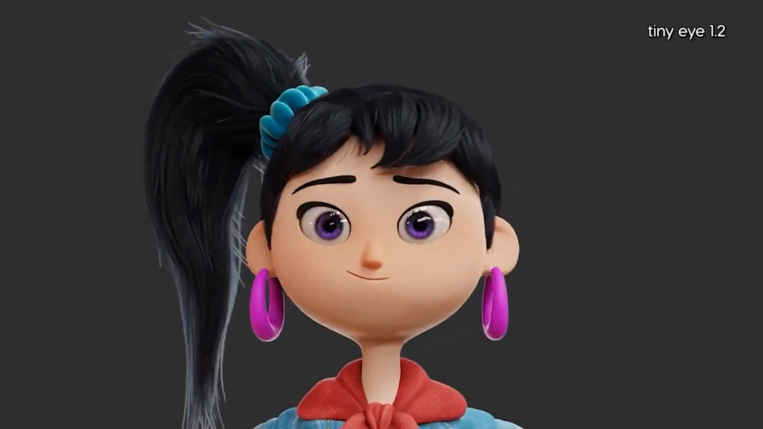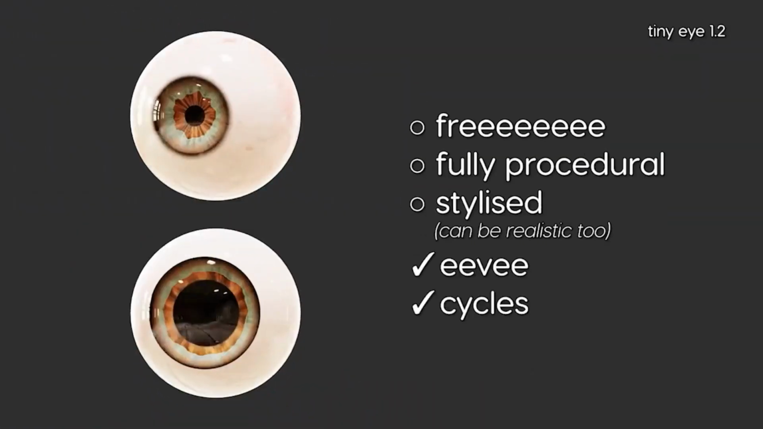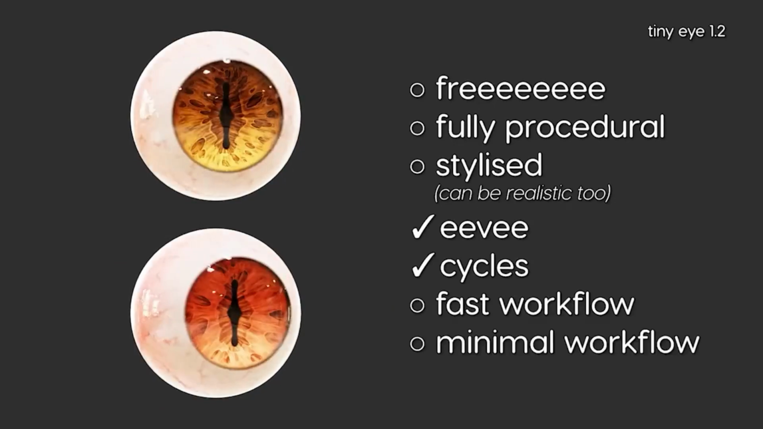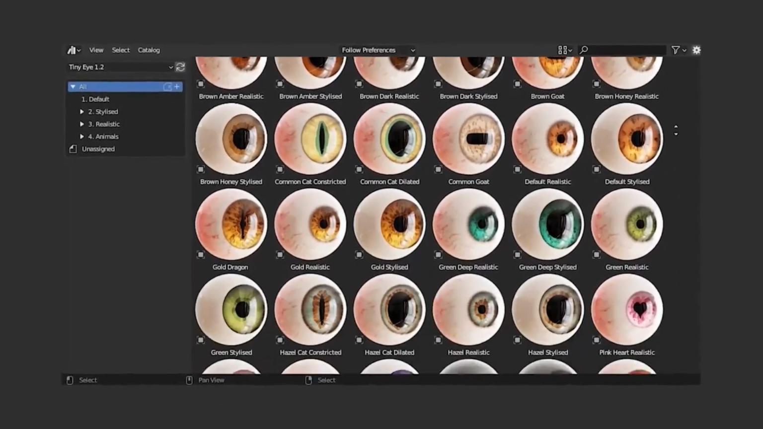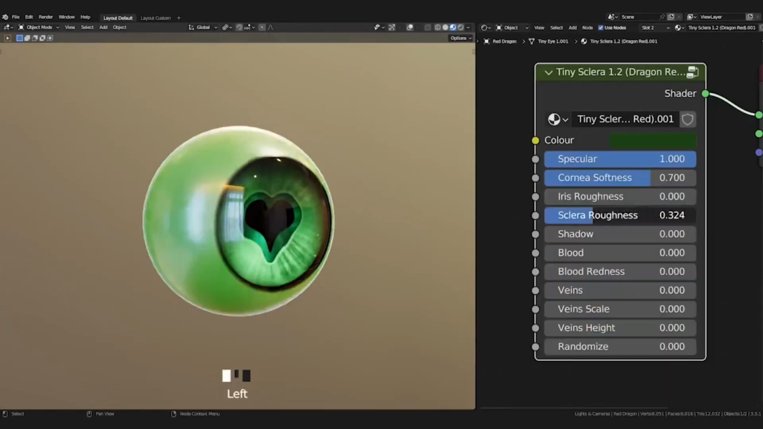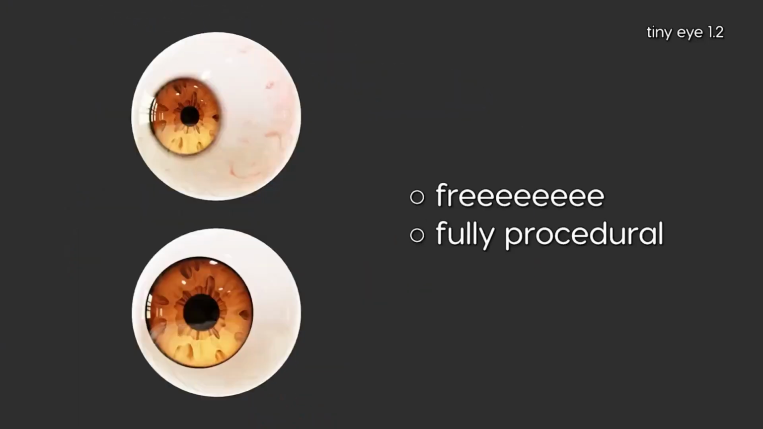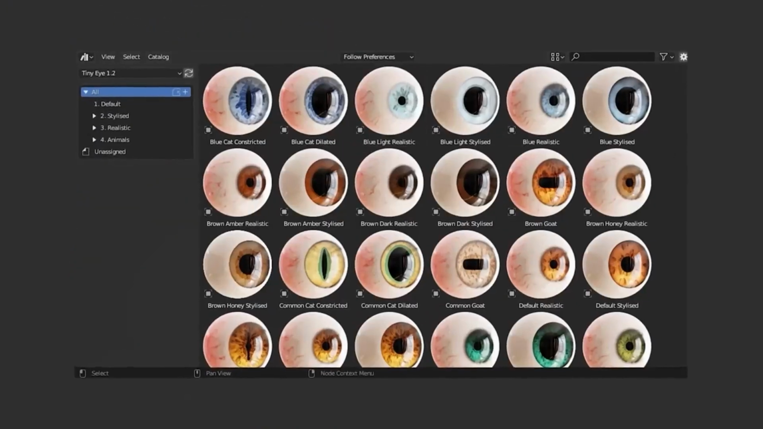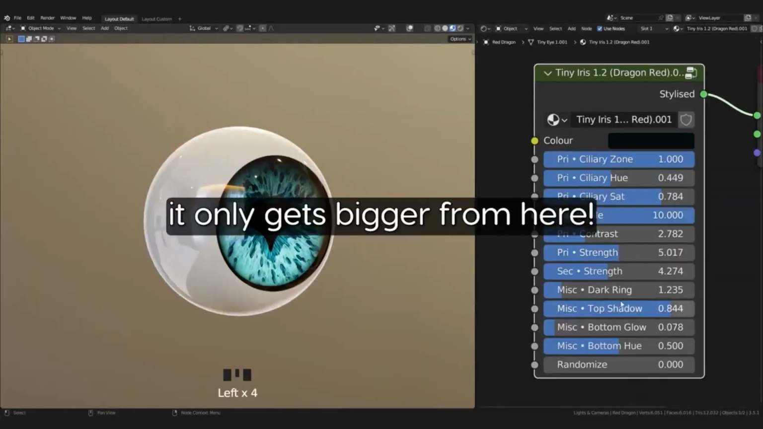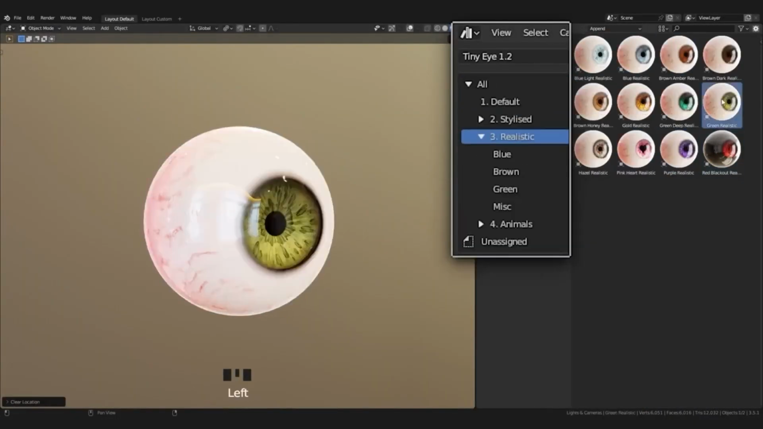Are you looking for a powerful and versatile procedural Blender asset to enhance your projects? Look no further than Tiny 1.2. This amazing asset is now available for free and works with both Eevee and Cycles. Tiny was created to speed up the workflow of creating realistic and stylized eyes. It's designed to be minimal and simple, while still being highly customizable and versatile.